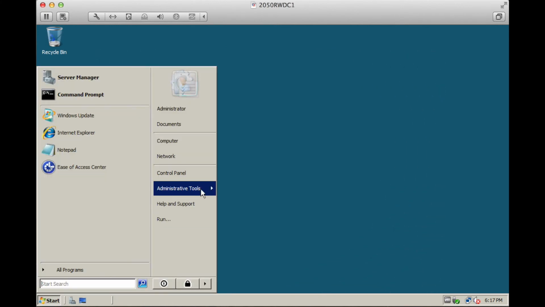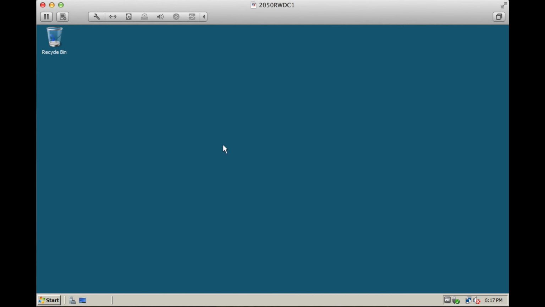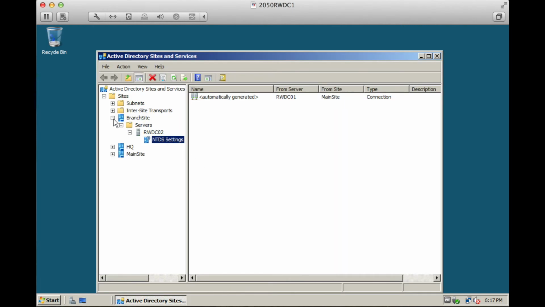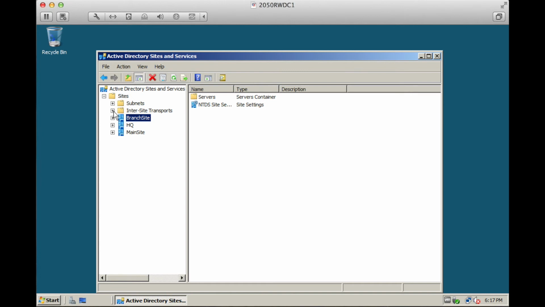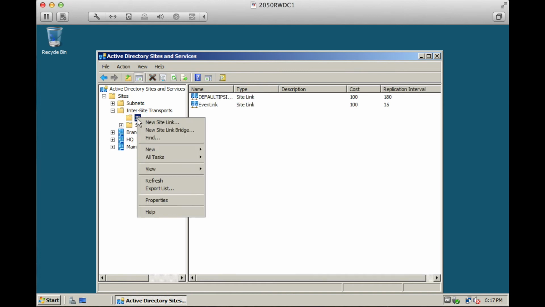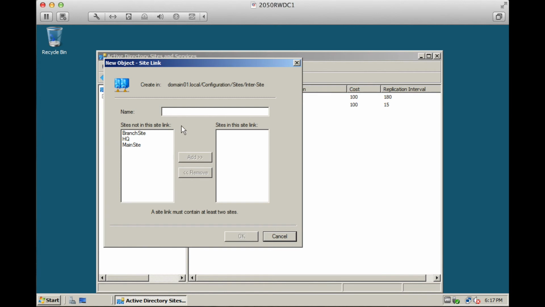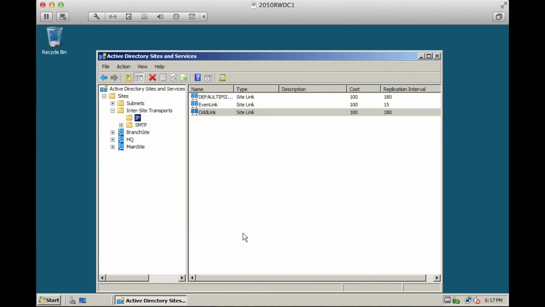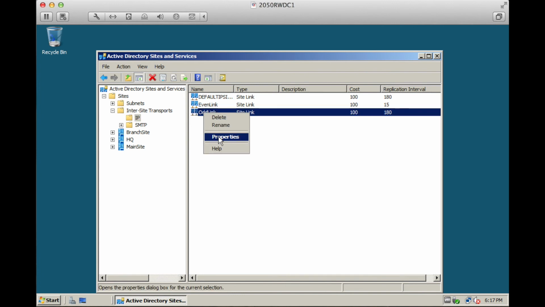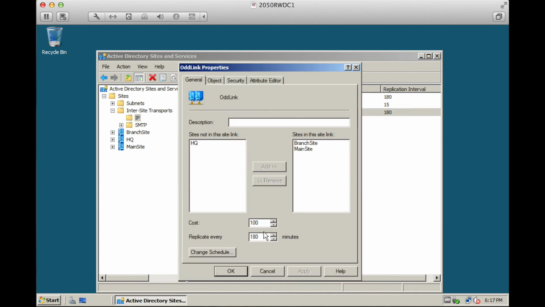We're going to do the same exact thing that we just did on server 2 to server 1. So we're going to go to the MMC snap-in, expand the Inter-Site Transports node, right-click on IP, and click New Site Link. We're going to call this one Odd Link since we're on the odd numbered server. Just like last time, we're going to add Branch Site and Main Site to this link, since those are the two that we're going to be replicating. Click OK. We're also going to change the replication interval from 180 to 15. So of course we right-click and go to Properties, change 180 to 15, and click OK.